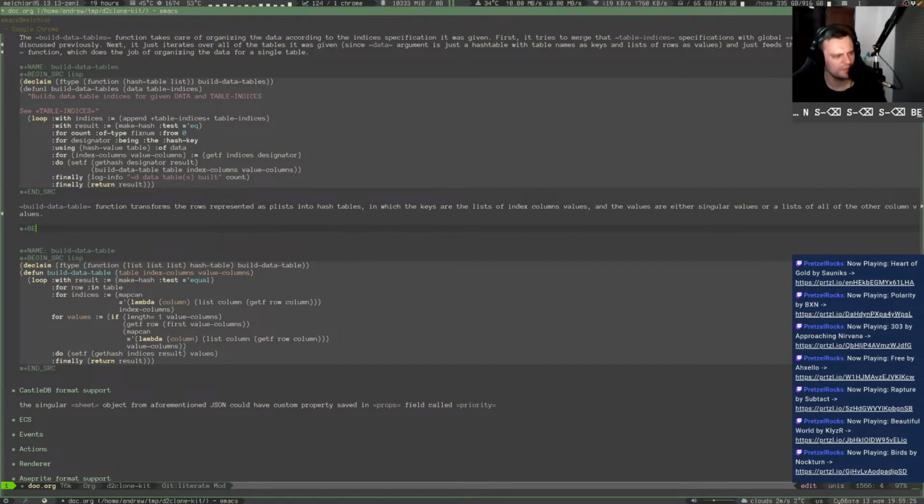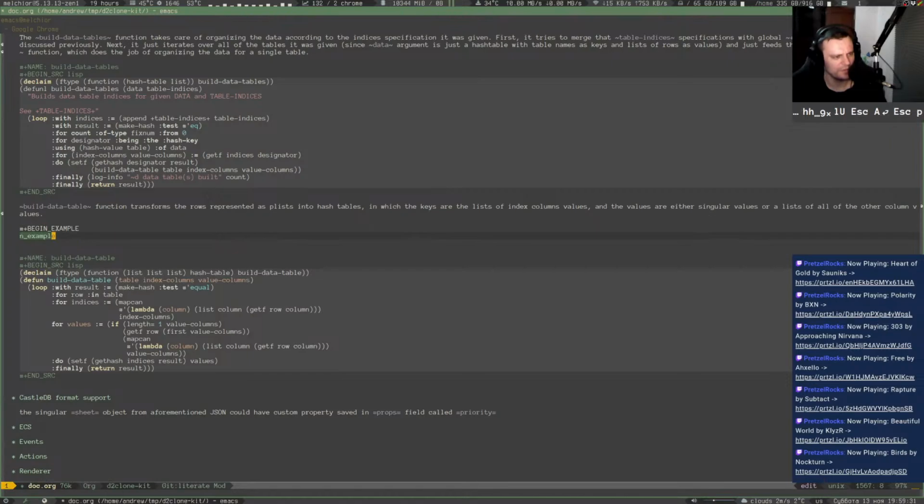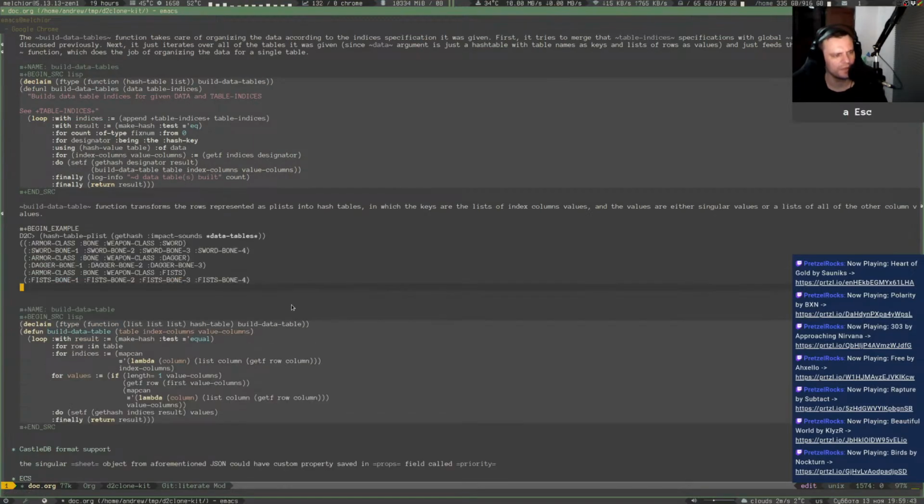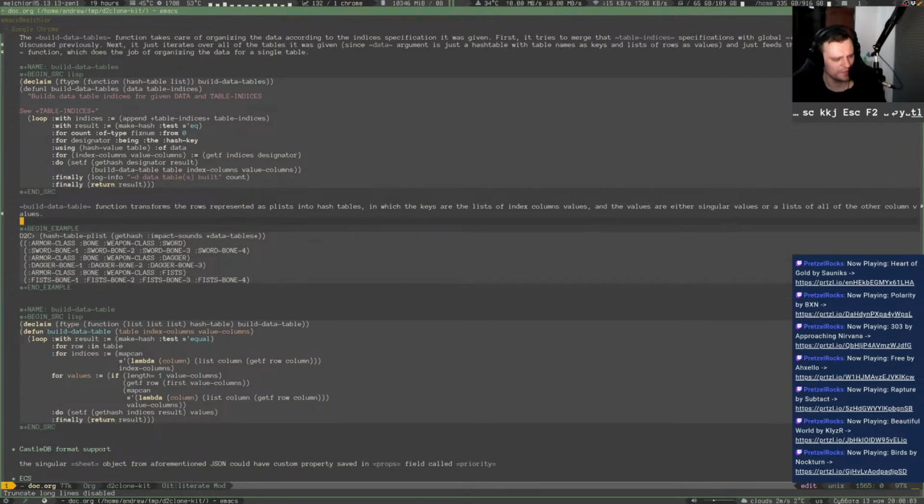So then begin example, I guess. Begin. Why in lowercase though? And right now, yeah, okay, awesome. I wanted just that. And then end example. Again, why lowercase? Something wrong with syntax highlighting again. Do I have to revert buffer every time to fix that? This is getting frustrating.